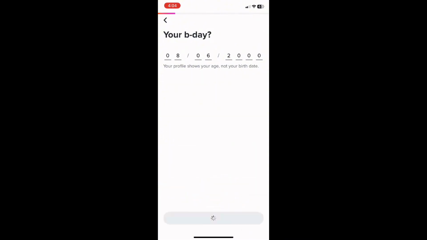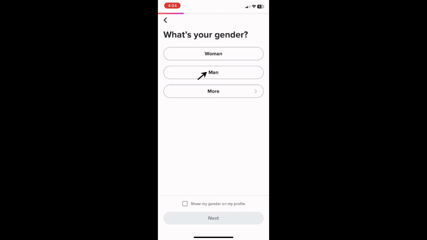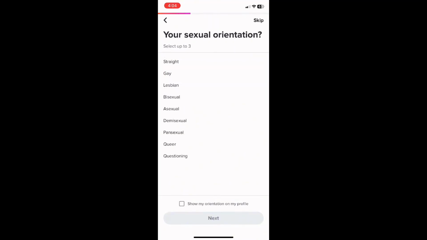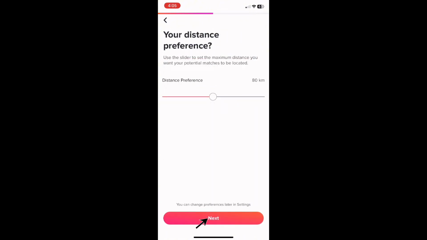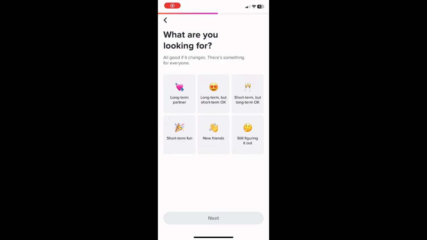Now set your date of birth and press the Next button. Select your gender and press Next. Select your sexual orientation or skip it. Select who are you interested in seeing. It's women, men or everyone and press Next. Set your preferred distance and press Next.